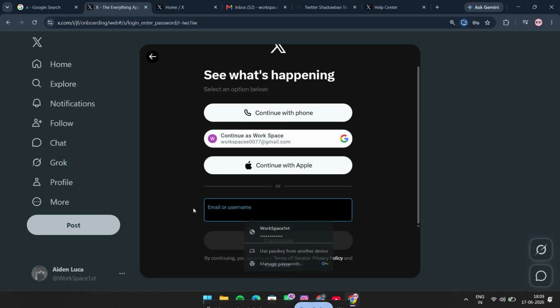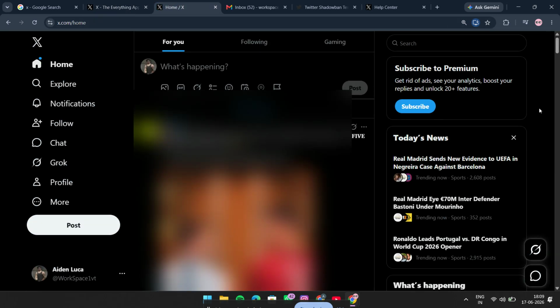In that case, simply enter your email, phone number, or username, along with your password, and complete the sign-in process. If you have two-factor authentication enabled, you may also need to approve a login code before continuing. Once you're signed in, you'll be redirected to the home page automatically. From there, you're all set. You can scroll through your timeline, search for content, post updates, or manage your profile as needed.